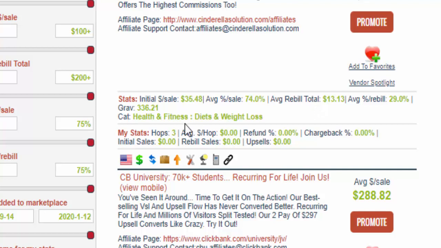Another thing to look out for is the gravity. So the GRAV here, gravity, this one's currently at 336.21. And what the gravity is, you want to make sure this is really over sort of 20, 25. Anything less than that, you basically probably wouldn't really look at. And what this basically is, this is the amount of people that have made sales recently with this product. So 336 people have actually made a sale with this product.